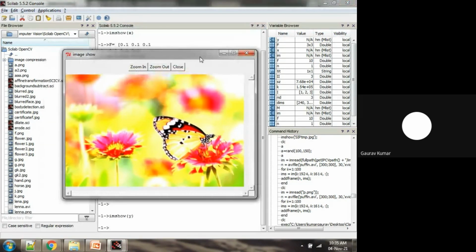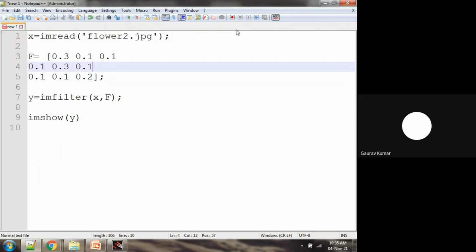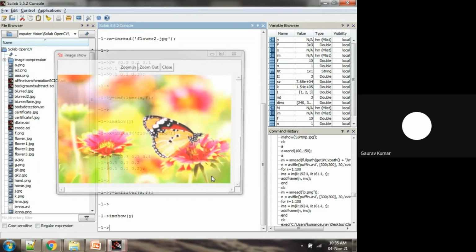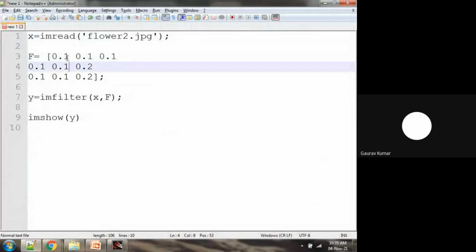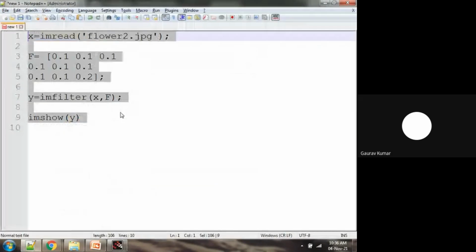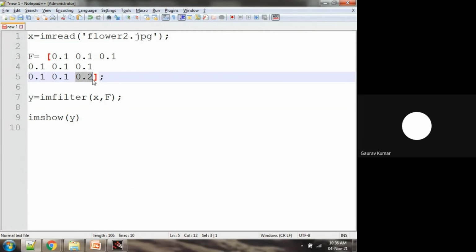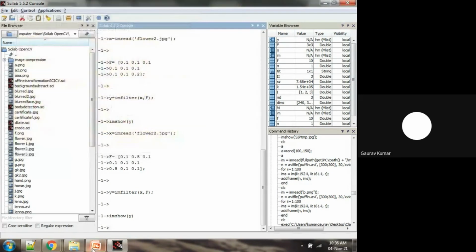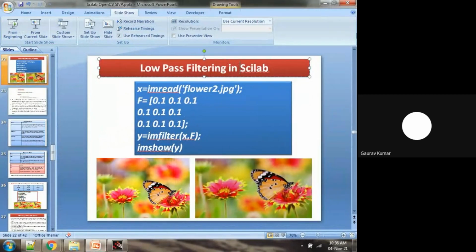Now you can see that this is presented in a different form, in a different color format, this image is modified. So we can check at which particular threshold it gives better quality. So these values we can modify, or we can check whether 1/9 is fine or not. It is almost similar even if we have modified from 0.1 to 0.2. So this is low pass filtering, and if we are modifying at this point, then we can check. So imfilter is available in SciLab, OpenCV.